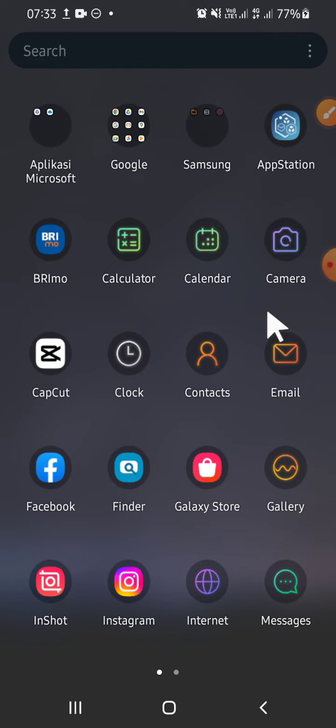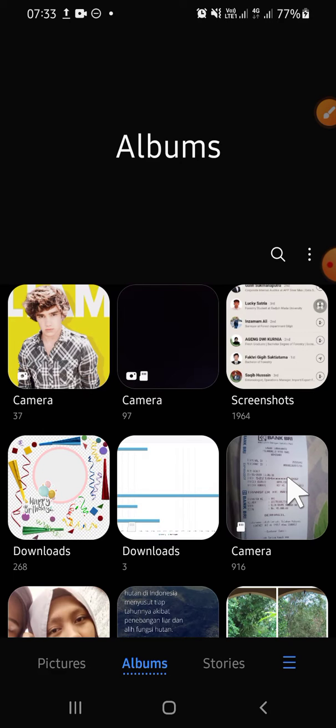In today's video, I'll be showing you how to transfer photos from one phone to another. Let's get started. Here I have opened my Android phone. After that, we can click on the Gallery app on our Android phone. Then choose the photos that we want to transfer.